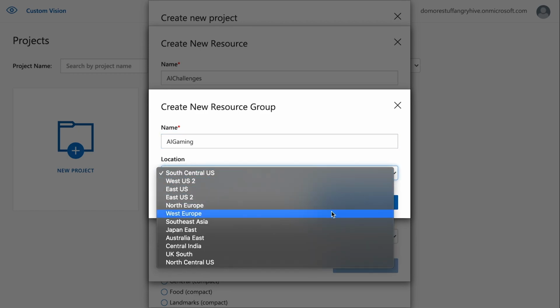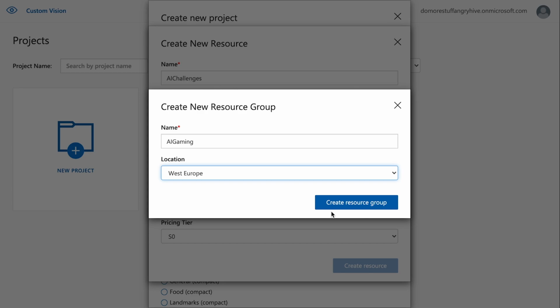Choosing West Europe is very important. The AI Gaming servers are located in West Europe, so your code will perform the quickest if it is also located in West Europe. Choosing any other location will restrict how well your code can perform on the AI Gaming platform.